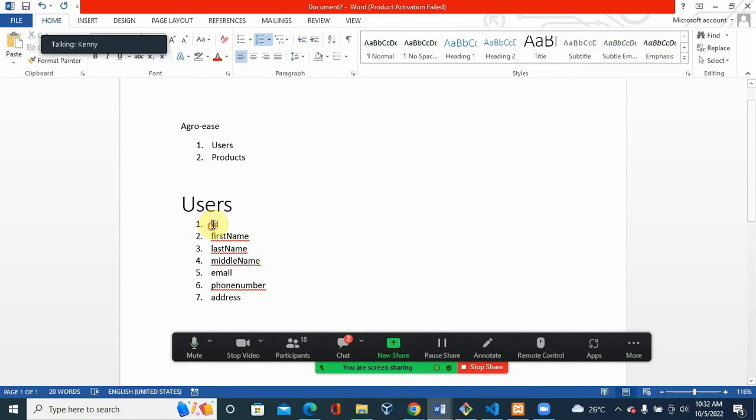Any property you see in the user's table, in that entity, can only be once. Like a user can only have one single first name, a user can only have one single last name, a user can only have one single middle name, a user can only have one single phone number. This is a one-to-one scenario. So if you put the address here, it means a user can only have one single address.